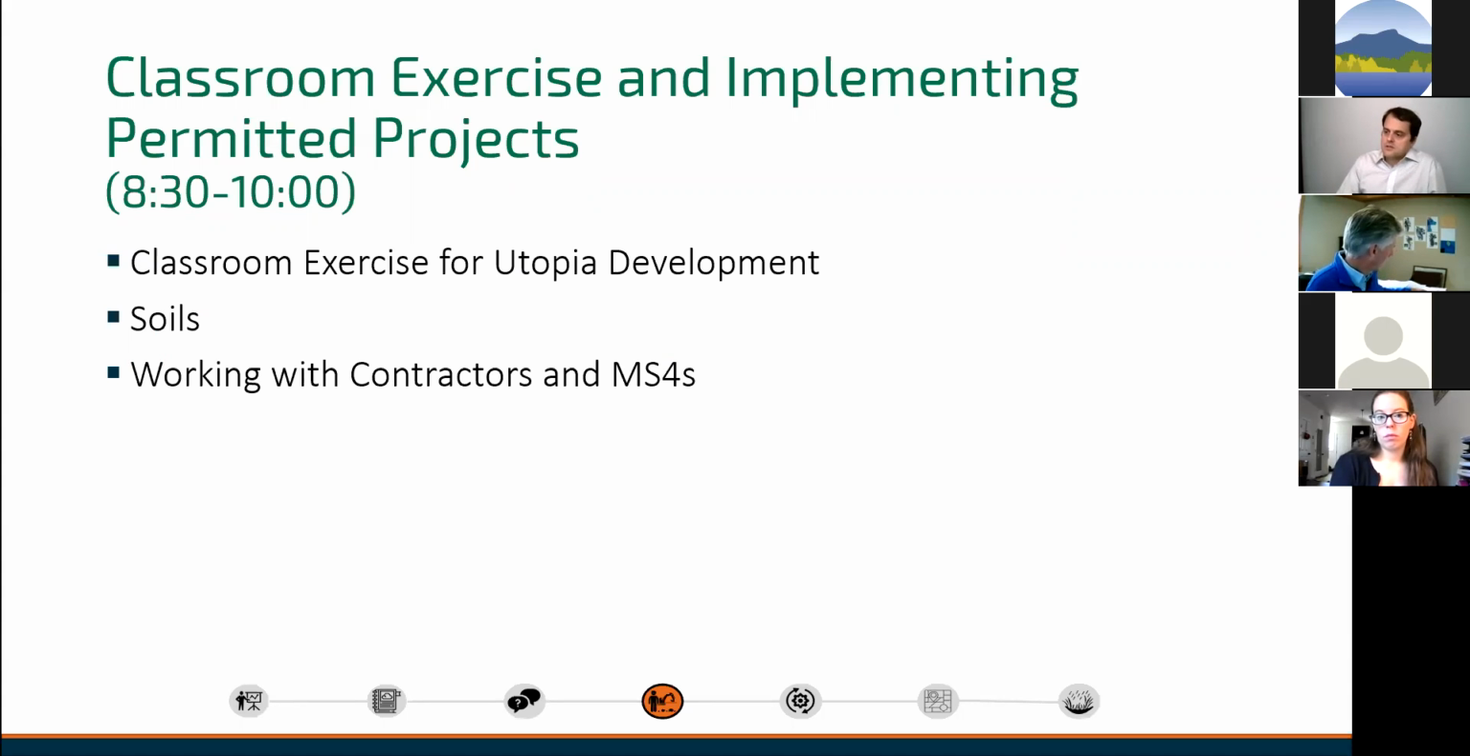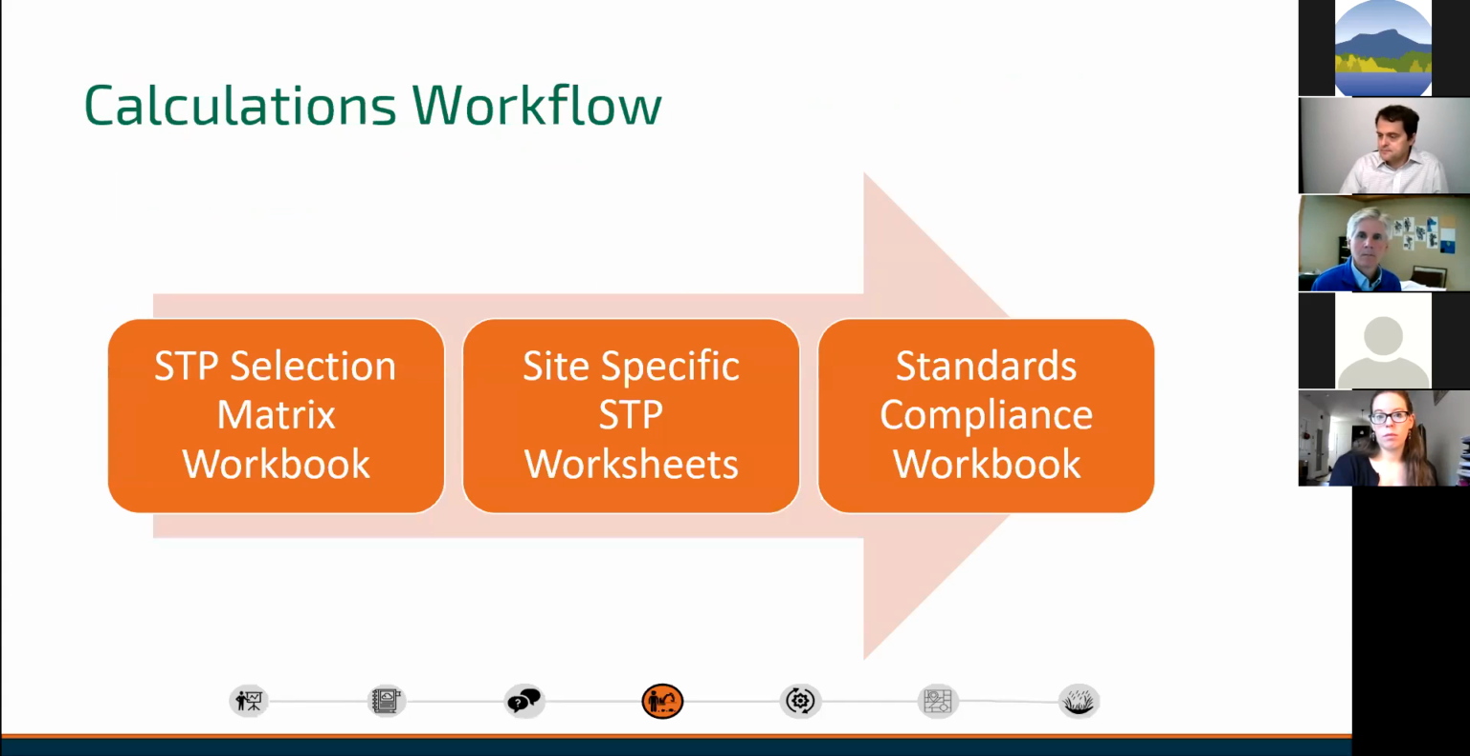So there's this classroom exercise for the Utopia development. Sounds like a wonderful place. Looking at soils in great detail, working with contractors and MS4s. And so this is what I was saying in terms of the workflow.